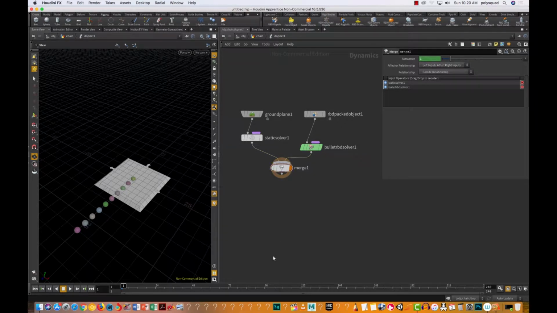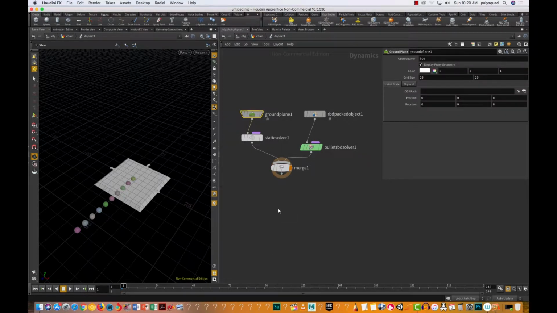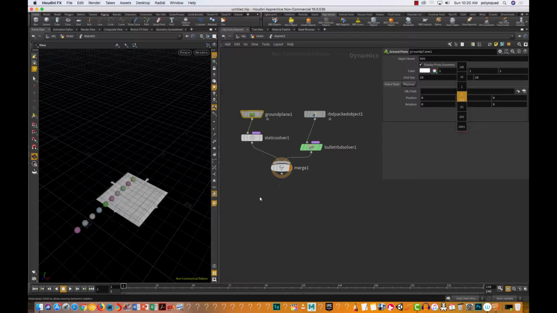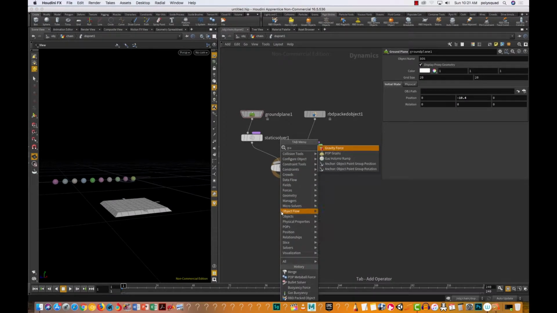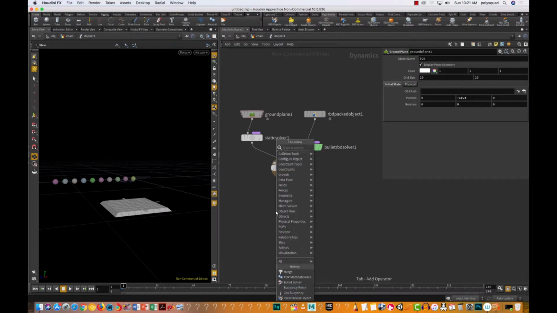Now we see that they're interpenetrating. I'm going to select my ground plane, and with my middle mouse just bring down that ground plane so that my beads have some space to fall. One more note, and I'm going to go around and make sure everyone's good. I'm adding gravity.